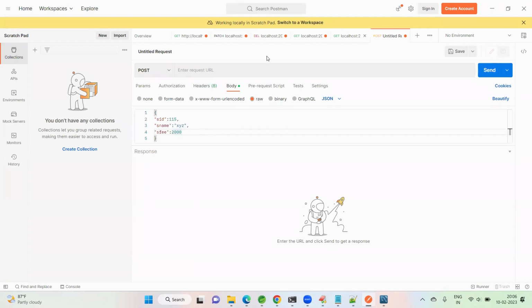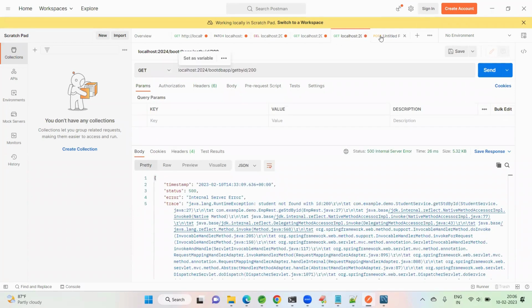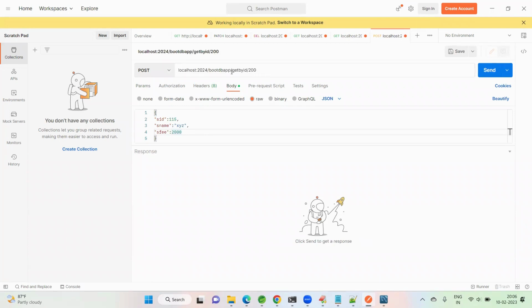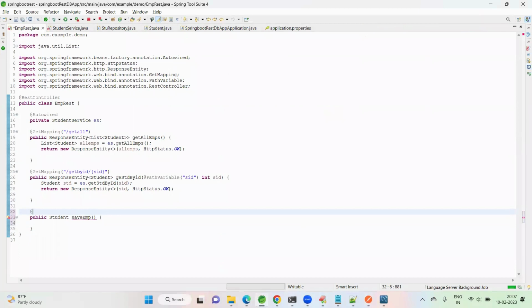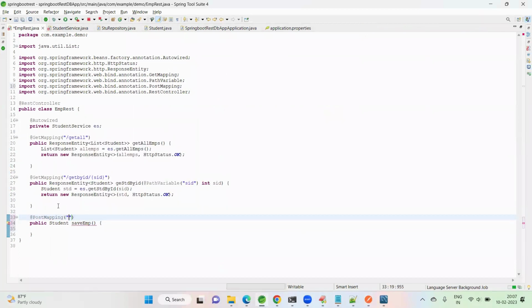What is the URL? The URL is common up to here. After this, we need to design save EMP. URL I'm taking is save EMP. This is the endpoint we have to design to store the data into the database. I took one controller, save EMP. What type of request am I sending? POST type, PostMapping. What is the URL? Save EMP.